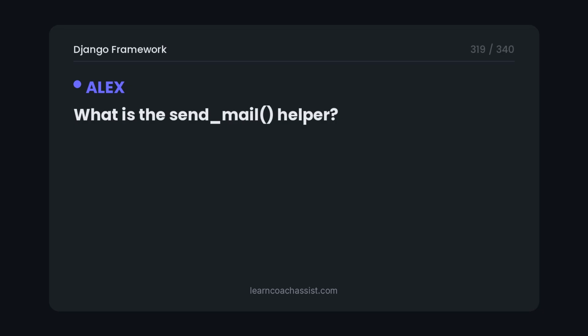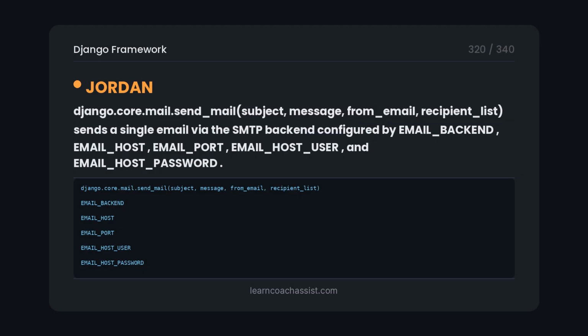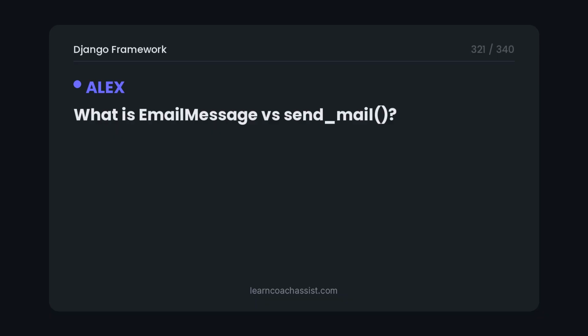What is the send_mail helper? django.core.mail.send_mail(subject, message, from_email, recipient_list) sends a single email via the SMTP backend configured by EMAIL_BACKEND, EMAIL_HOST, EMAIL_PORT, EMAIL_HOST_USER, and EMAIL_HOST_PASSWORD.